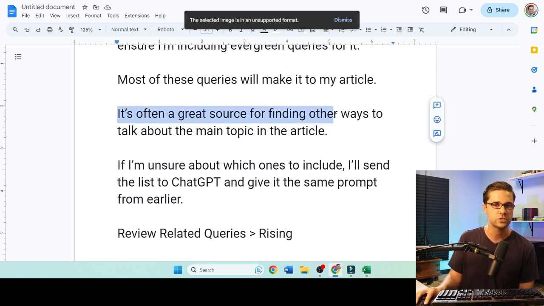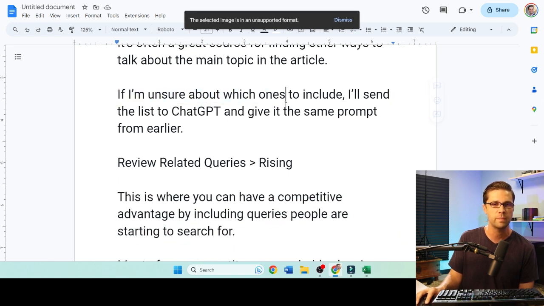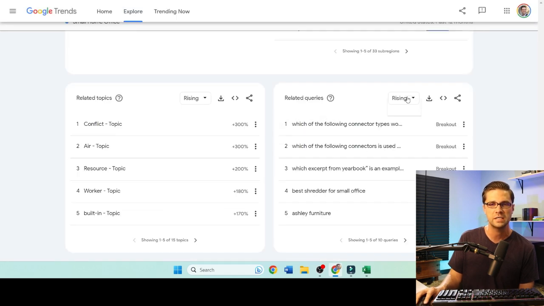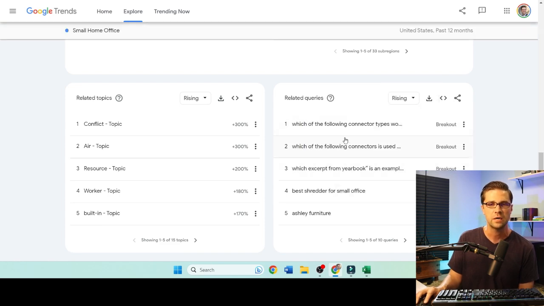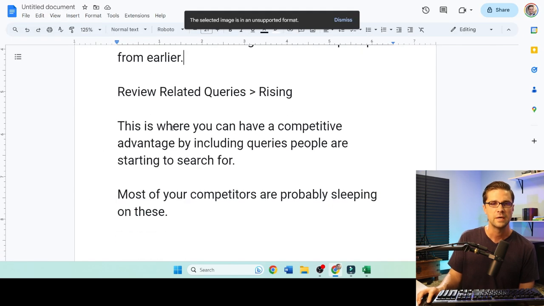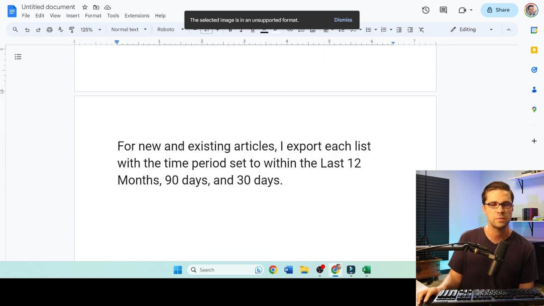It's often a great source for finding other ways to talk about the main topic. Interested, if I'm unsure about which ones to include, I'll send the list to ChatGPT and give the same prompt as earlier. Then he's gonna go to Rising, which we did. Okay, that's why it was top versus Rising. I clicked Rising. There we go. Very, very interesting. This is where you can have a competitive advantage by including queries people are starting to search for. In other words, all right, most of your competitors are probably sleeping on these.